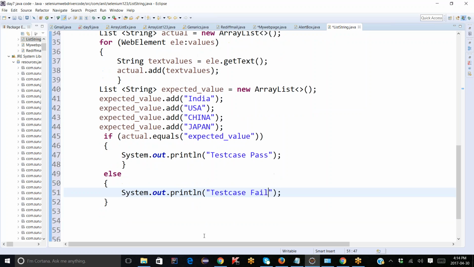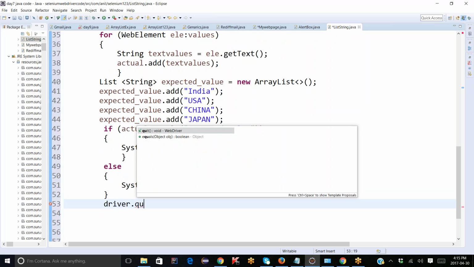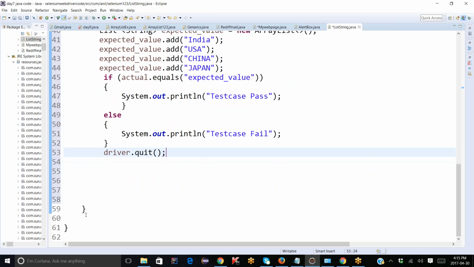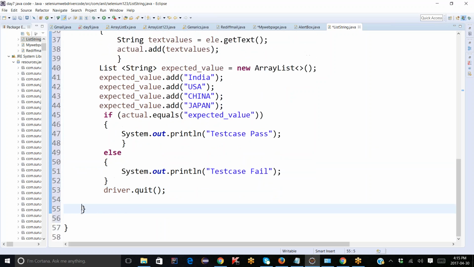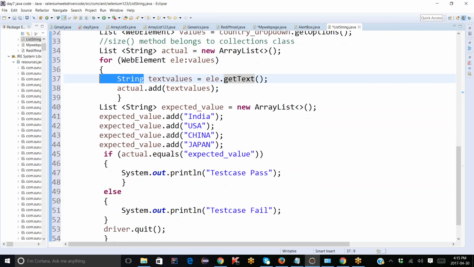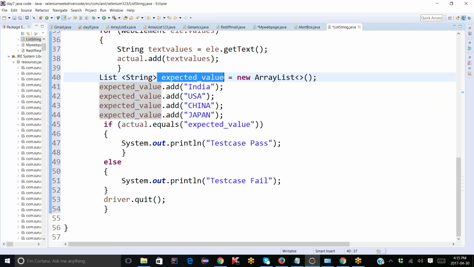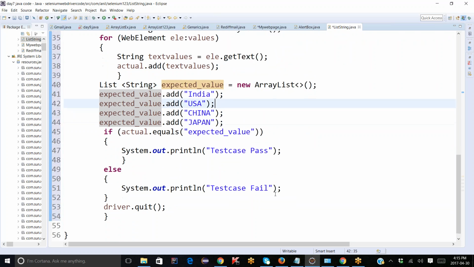Fail. Next. Driver dot quit. Okay, everything is fine. Up to here you already know at the top. Right now we are discussing getText. This getText method is going to return the string value, and actual is this. All the text values should display. That is the actual. Expected should also be equal. Expected and actual both should meet. If it meets, the test case will pass, or else it will fail.